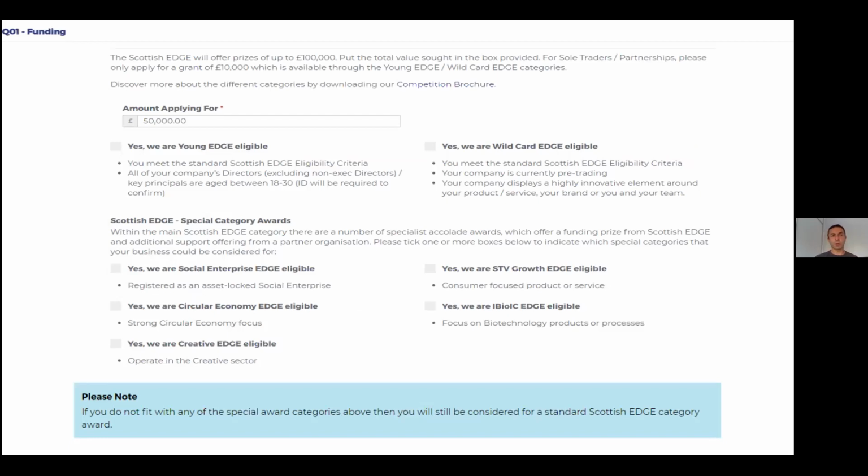So one of the first screens you'll come to when you get to your business application is this screen. It gives you a bit about what Scottish Edge prizes are available, and the first thing you will tell us is how much you're applying for in the competition. Again, for Scottish Edge, you can apply up to £100,000.